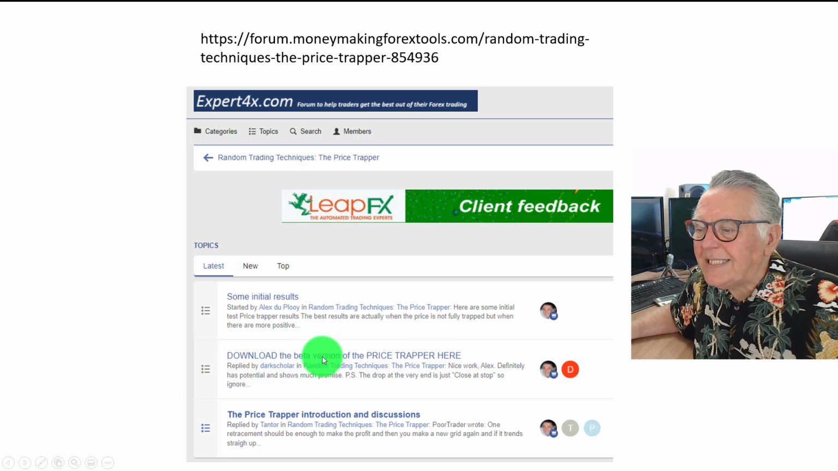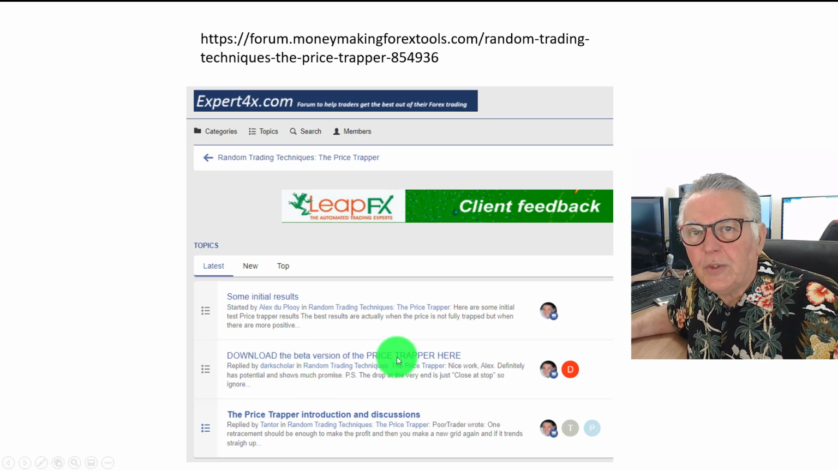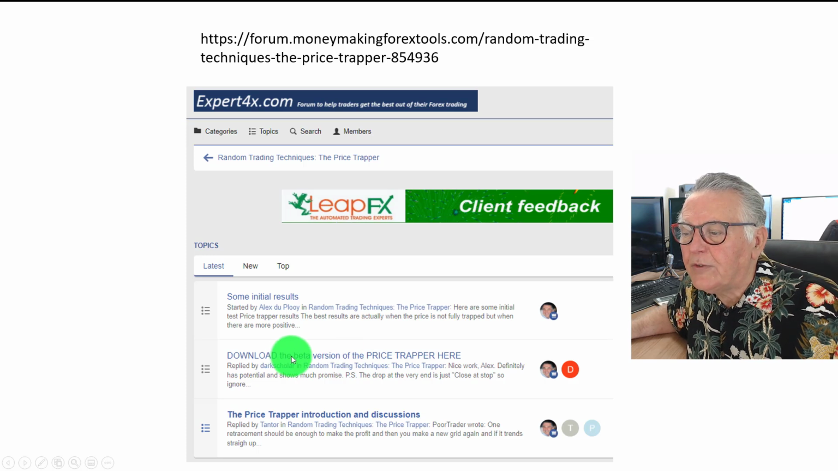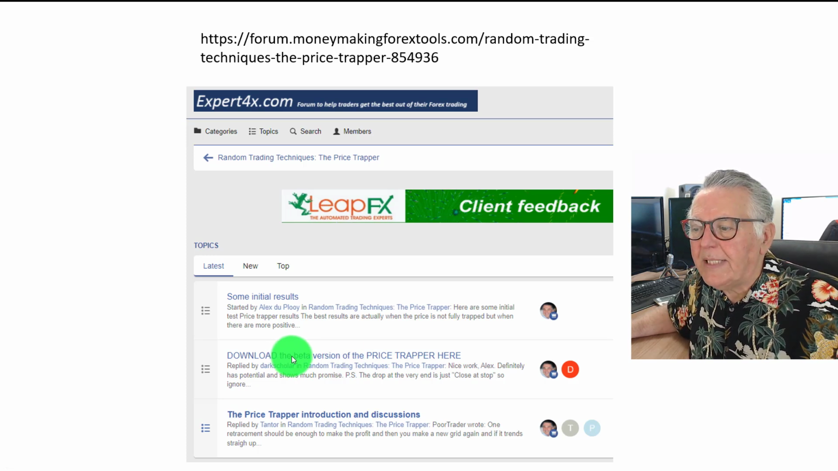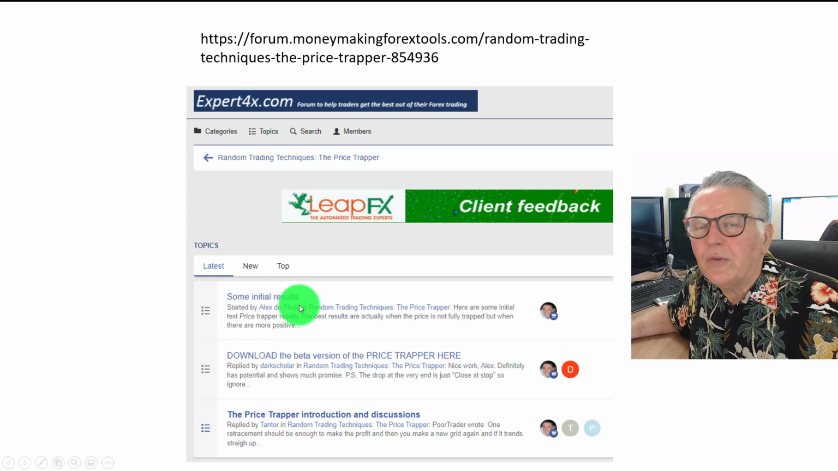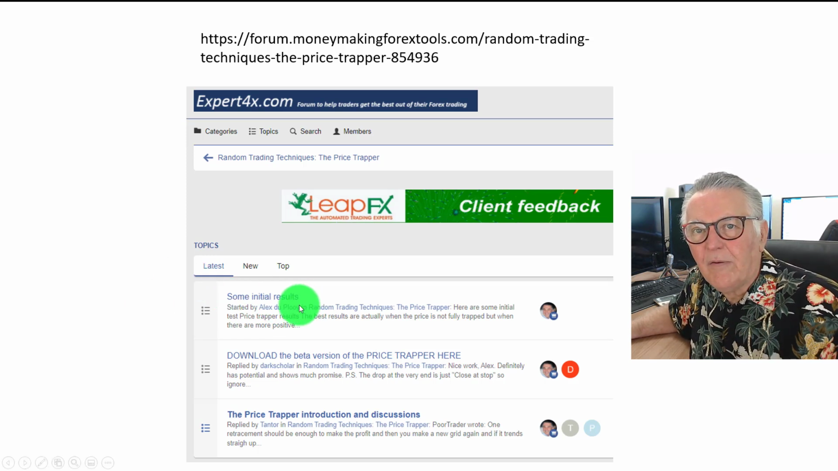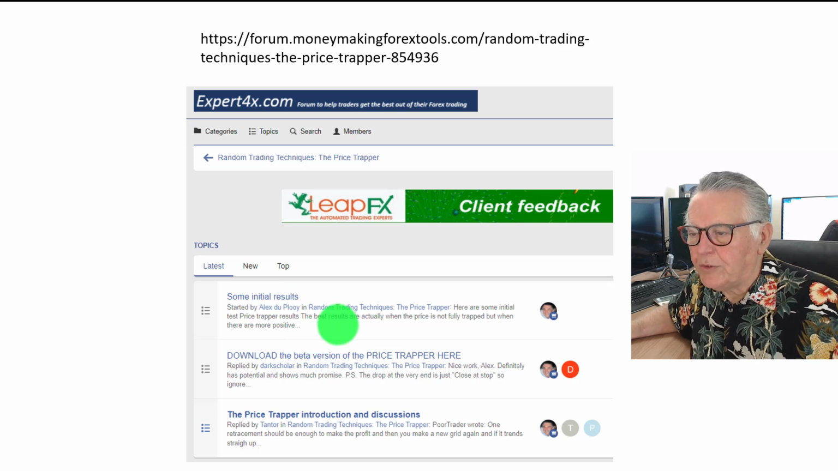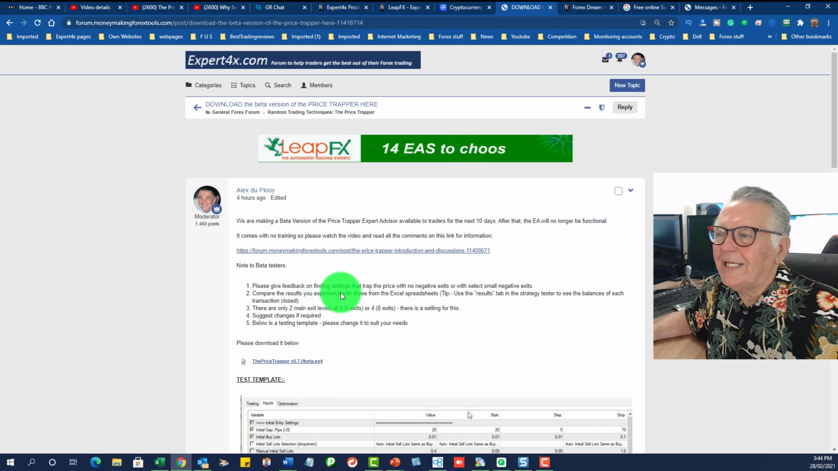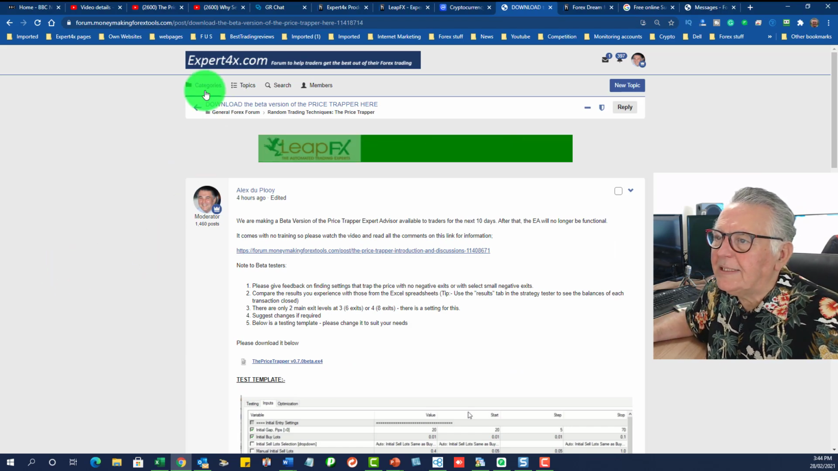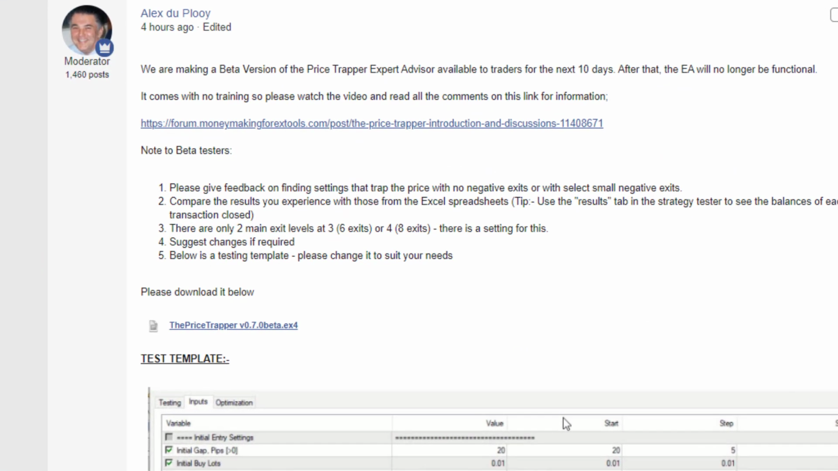Then here's the download section that you can go to. In fact, I'll go to that download section on the website and we can just talk about that. And then there are some initial results that myself and a lot of traders have posted. So let's go and have a look at the download area. So here's the section in the forum. This is the download area for the beta version of the Price Trapper.